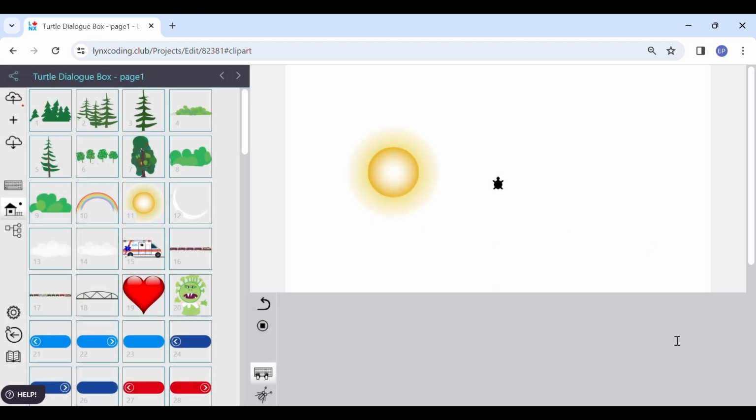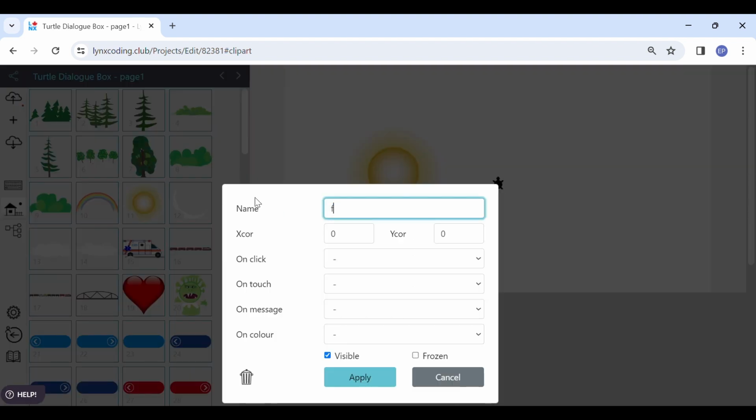There are some rules for naming turtles. The name cannot be a word that Lynx already knows, like forward, or names that are already used for other turtles. It also cannot be more than one word.